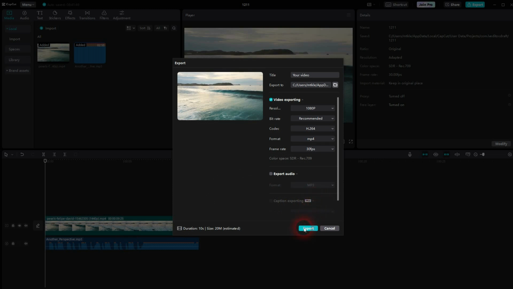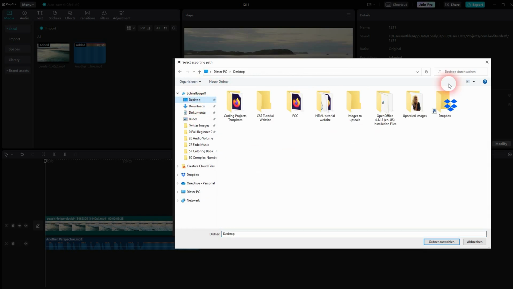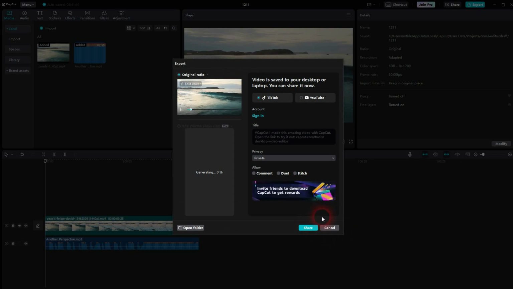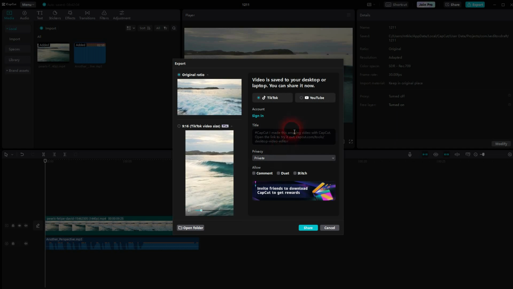Let me pick my desktop right here and I export it. This menu should pop up, and here you can also directly share it to TikTok or YouTube. If you want to do that, you have to be signed in though. And another pro feature here, it also changes the aspect ratio if you want that automatically to 9:16. I'm fine here, so I just cancel it.